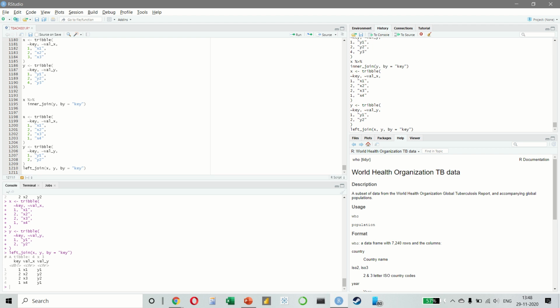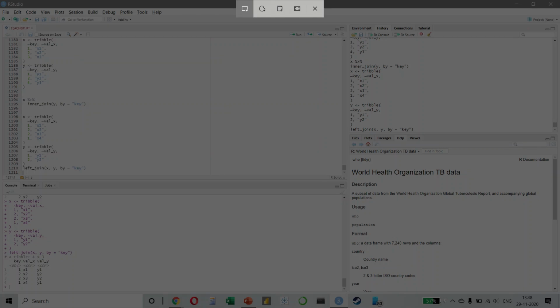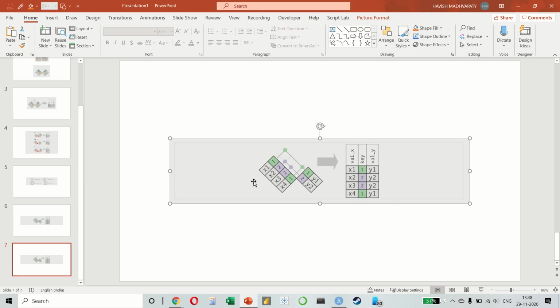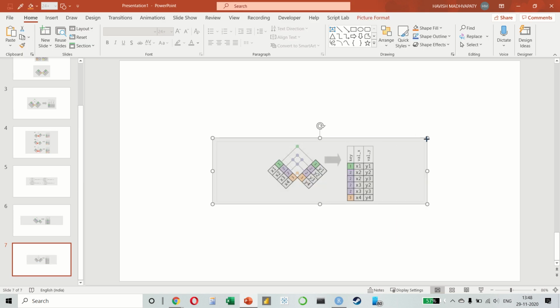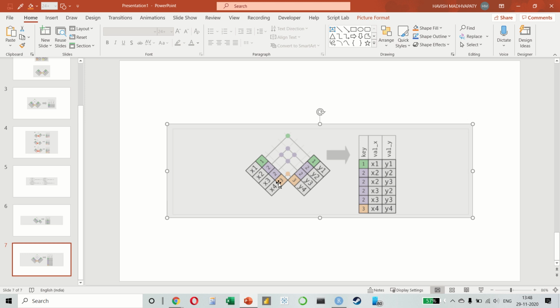The other possibility is that both the tables have duplicate keys. Now this is usually an error because in neither table do the keys uniquely identify an observation. So when you join duplicated keys, you get all the possible combinations. This is also called the Cartesian product, and I'll just tell you what that is. Let's first look at the visualization. It looks like this. So if you notice, on the left we have 1, 2, 2, 3. On the right we have 1, 2, 2, 3. It doesn't really make sense because 2 is repeated in both the tables.